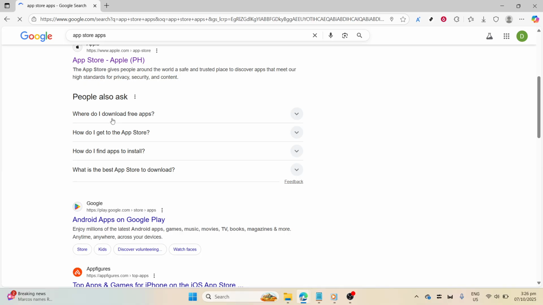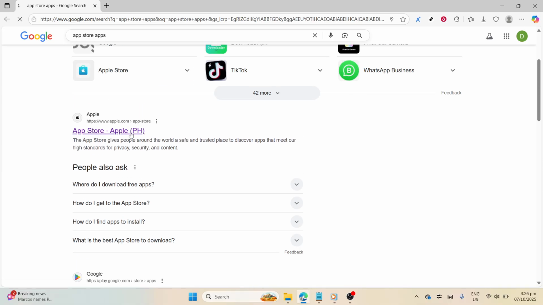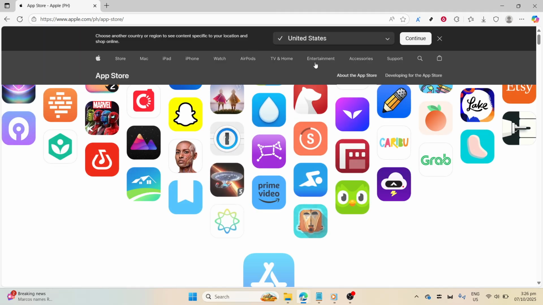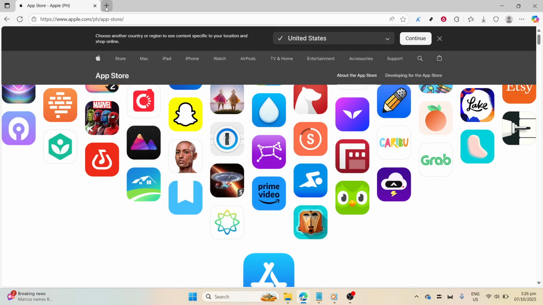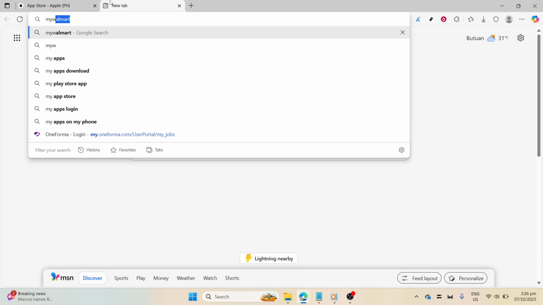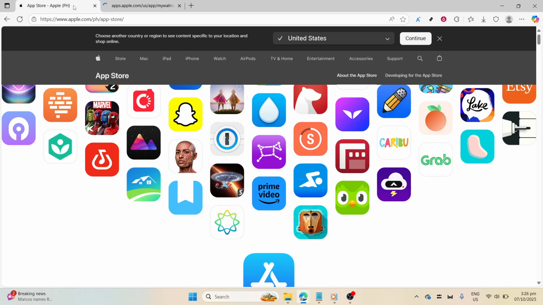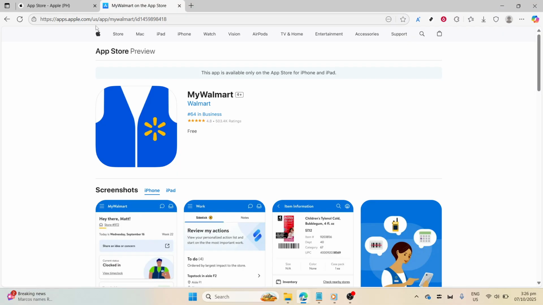The app you're looking for should show up in the results, but another way you can directly access it is by using Safari or any web browser on your device. Simply go to the URL bar and enter the app's App Store link. This link will take you directly to the Me at Walmart app page in the App Store, where you can proceed to install the app.